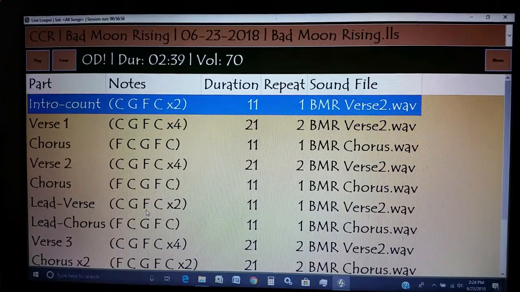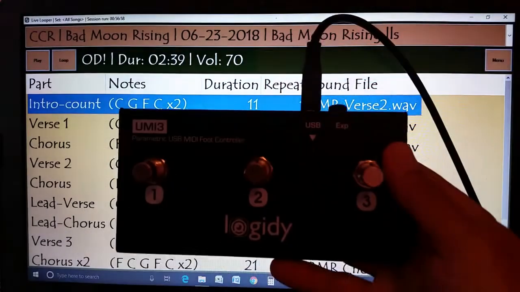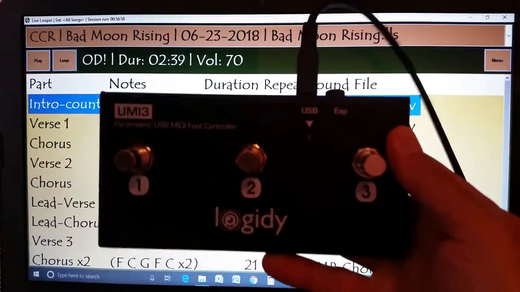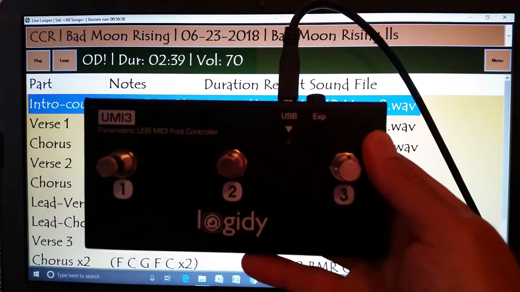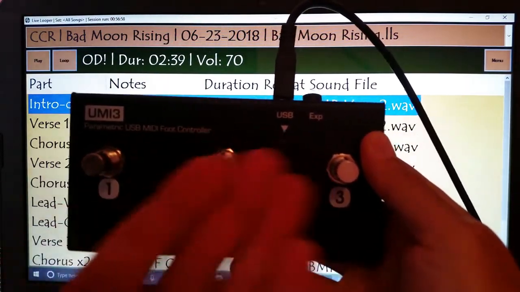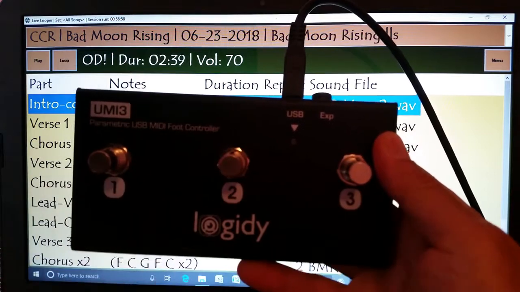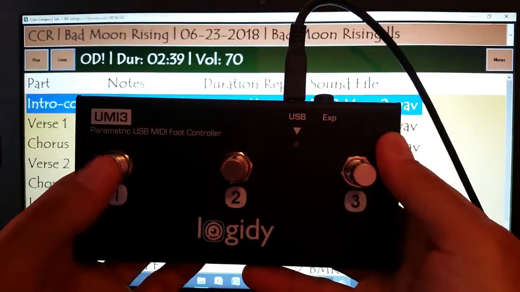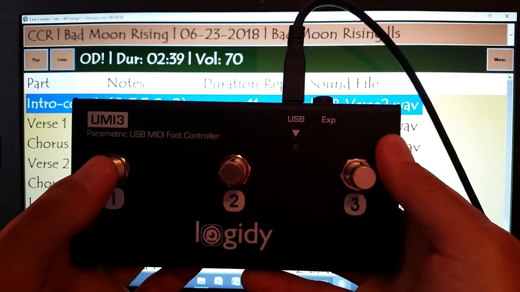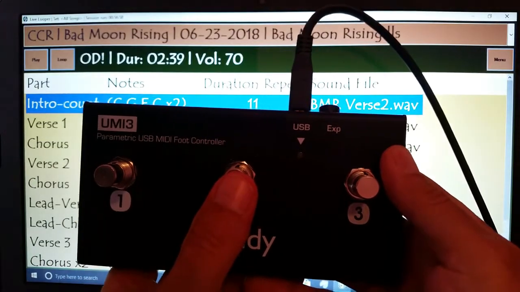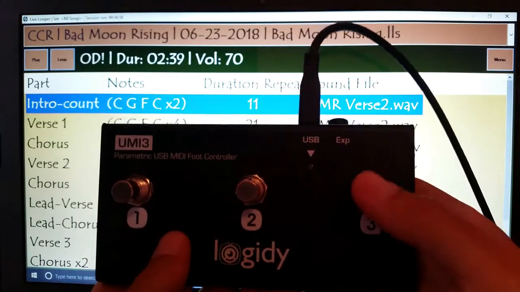Okay, now I'd like to get a little bit fancier and show you how we can dynamically, not only with just looping certain parts, but actually changing the progression of the song as it's playing. So what I did is I retrained my foot switch. Again, I only have a 3-button foot switch, so I have to pick what 3 features I want to use for these buttons. And so now I have play, stop here. I have previous part here and next part here.